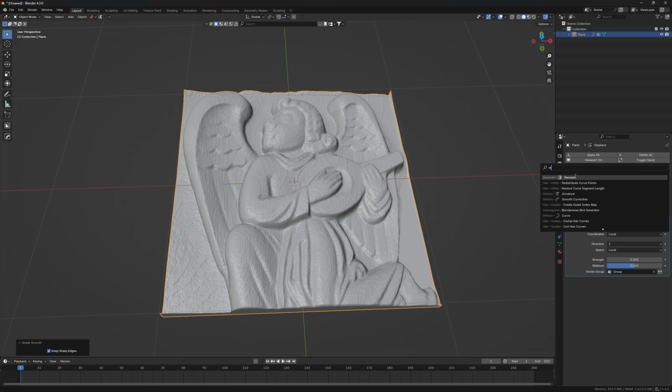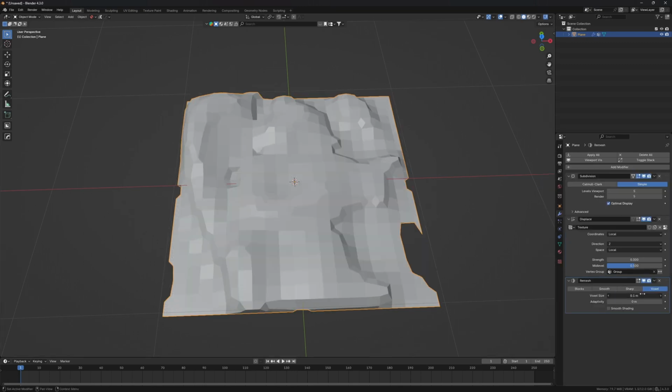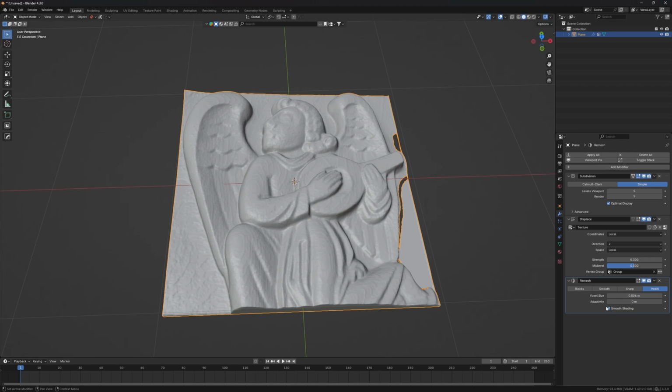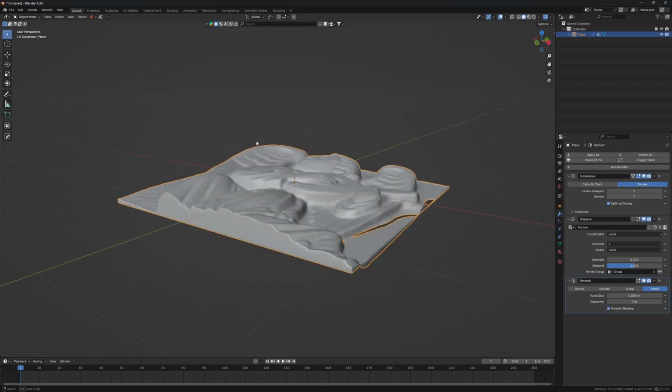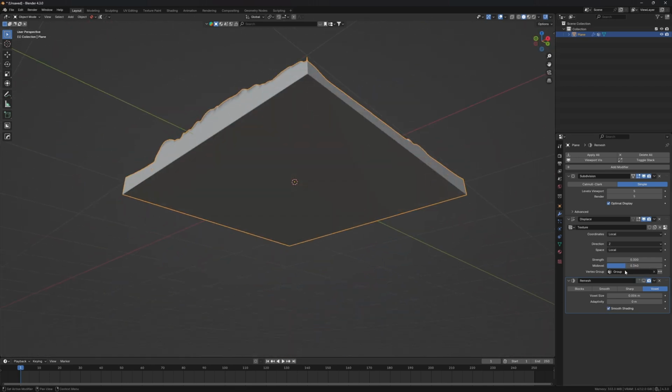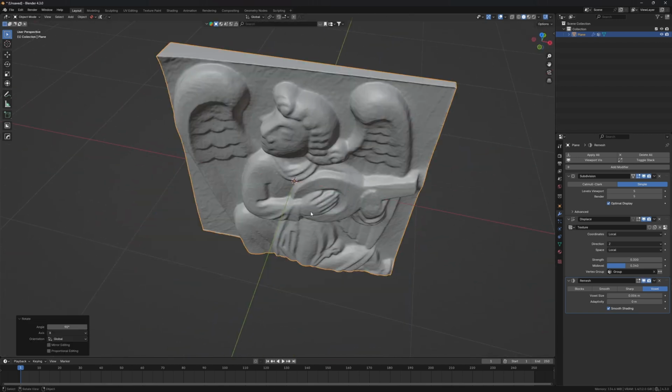To fix the blocky look, add a remesh modifier. Set the voxel size to 0.006 and check smooth shading. To fix the hole in the mesh, adjust the mid-level value. Make sure it doesn't overlap with the mesh underneath.